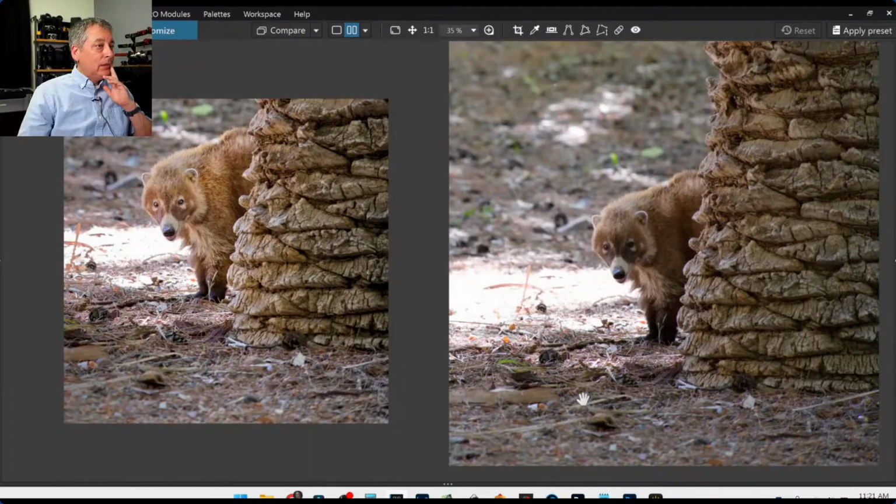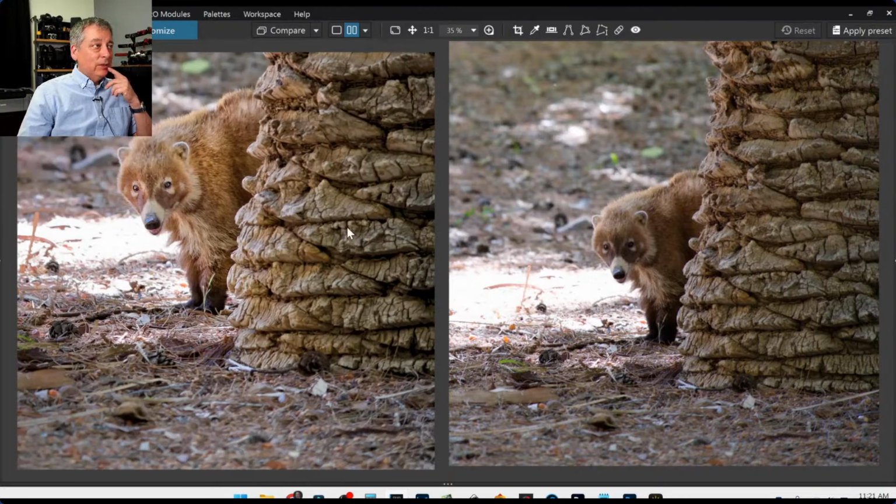This highlight is killing me. I understand why you shot this, otherwise this would have been way underexposed. I mean, the raccoon. So the best thing I could do is basically just brighten up the raccoon.